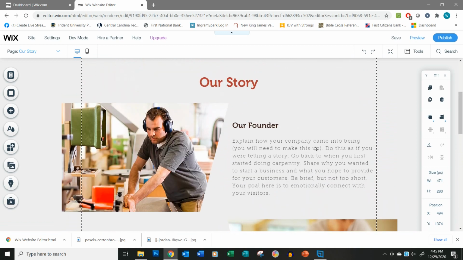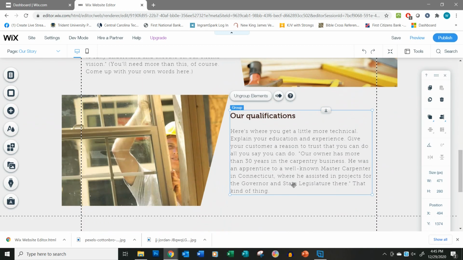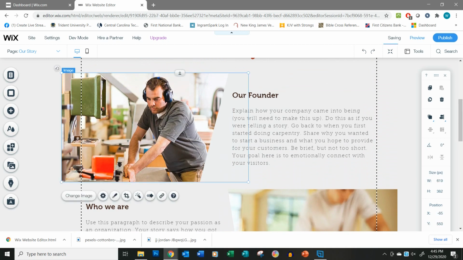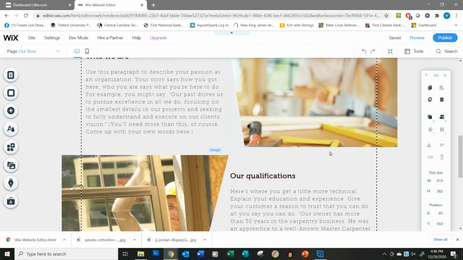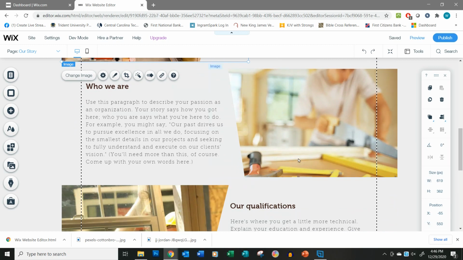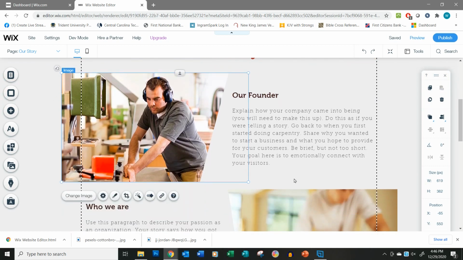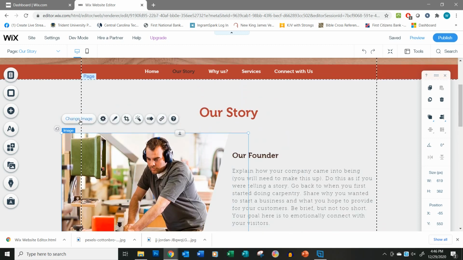All right, so then what you want to do, you've got all your text in. Now you need to replace these images. Now what I'm going to do is I'm going to replace the images on this page, but when we go to the other two pages, Why Us and Services, I'll just leave those alone and let you replace your own, just for time's sake. So let's do this. Remember, we can click on an image, we can hit Change Image.